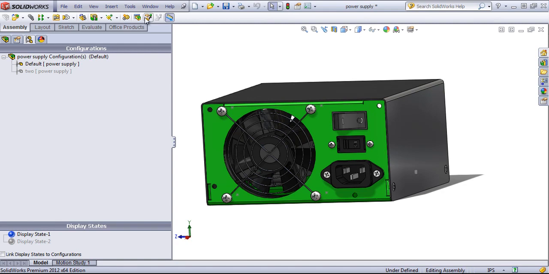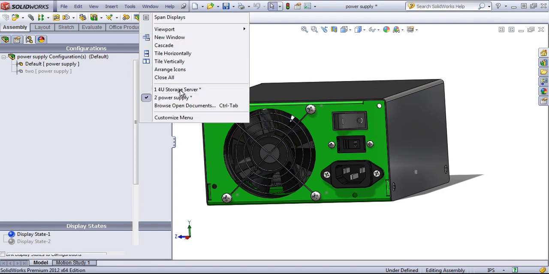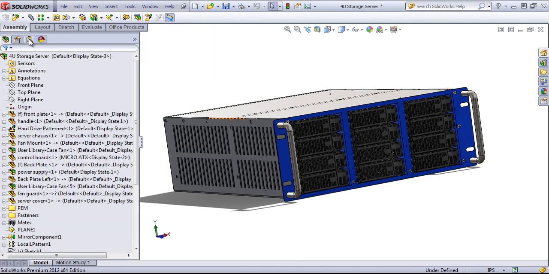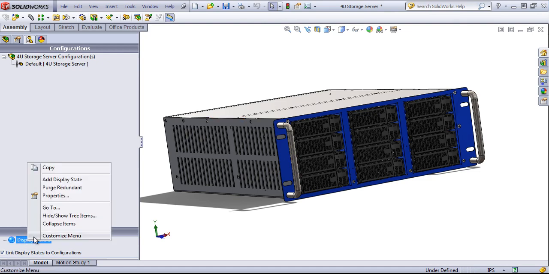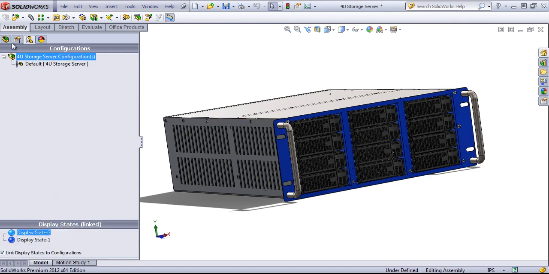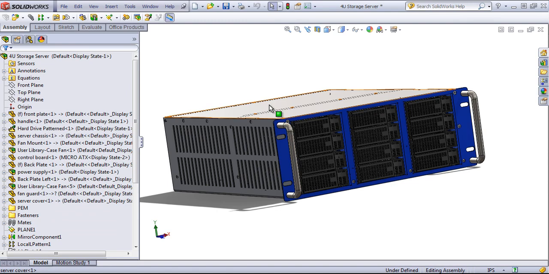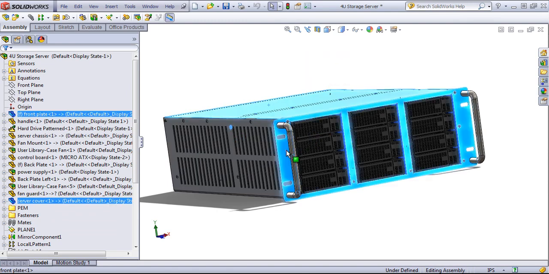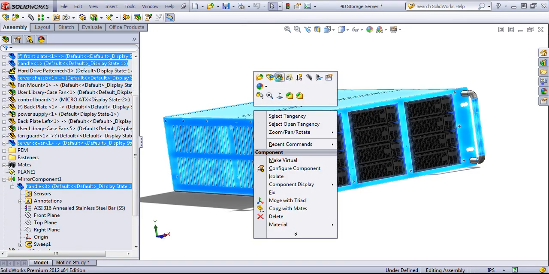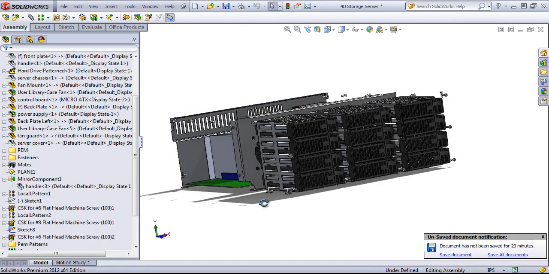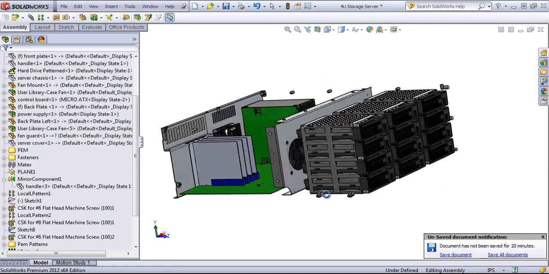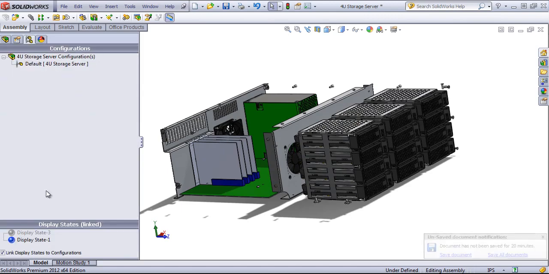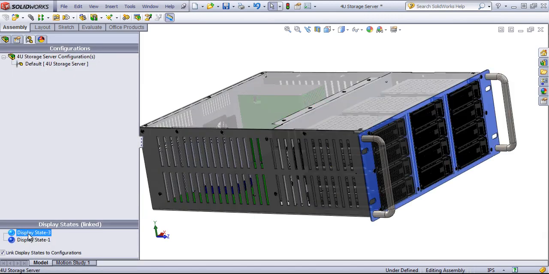Using display states is particularly useful in larger assemblies. For example, in this assembly, I could create out a new display state, and I could choose to hide out some of the external components, which makes it a little bit easier to work on the assembly on the inside. And then I can quickly change back to the other display state.